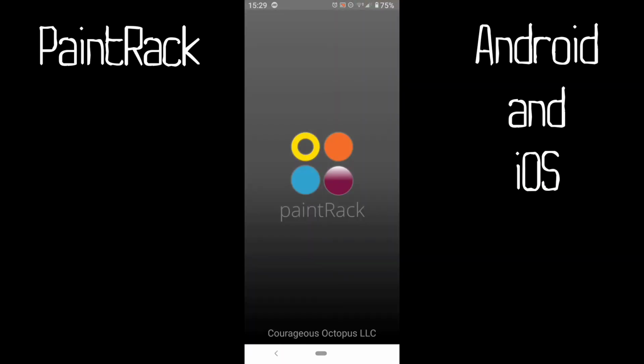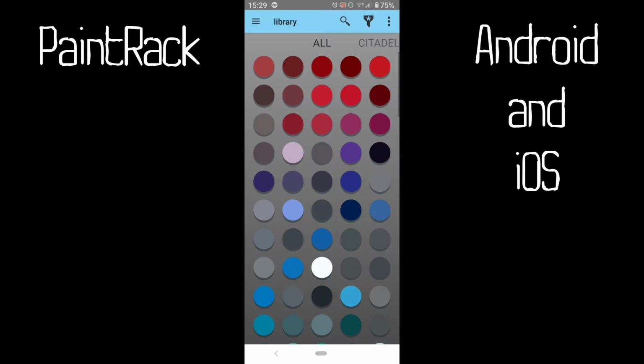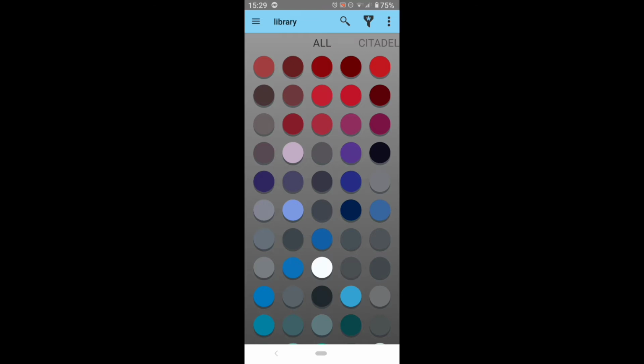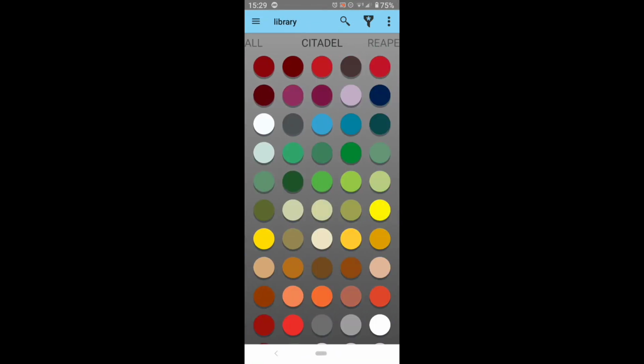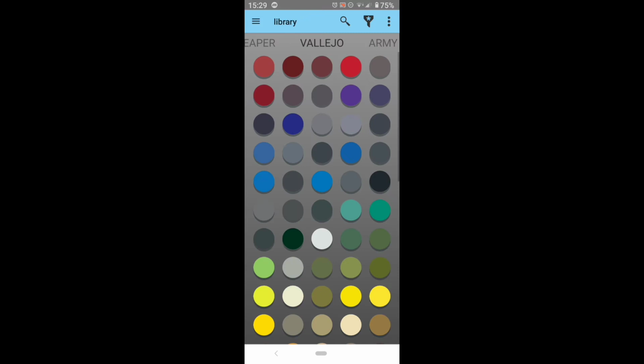Alright, the first one we're going to look at, probably you already know, you probably already have. This is PaintRack. PaintRack's been around for a while. And it is really great at cataloging the paints that you already have and making wish lists for paints that you would like to get.